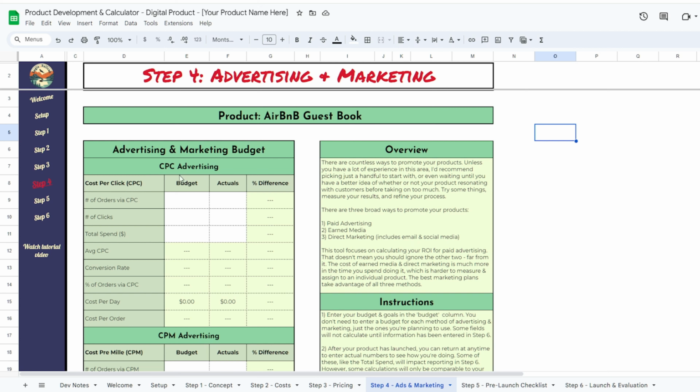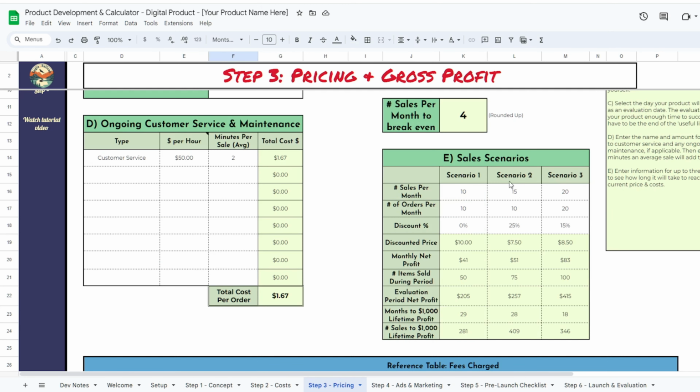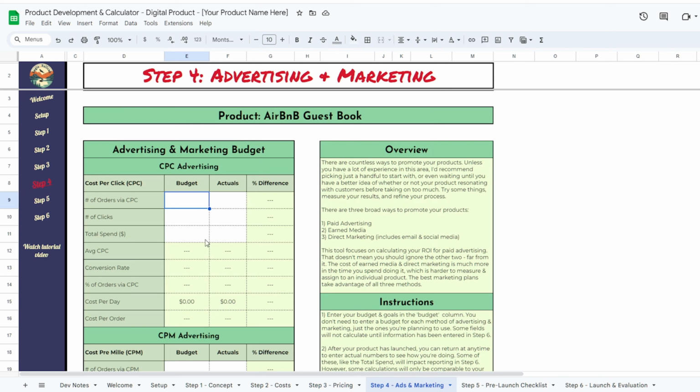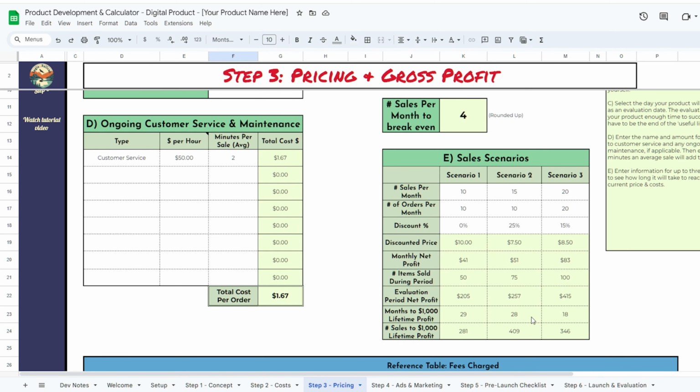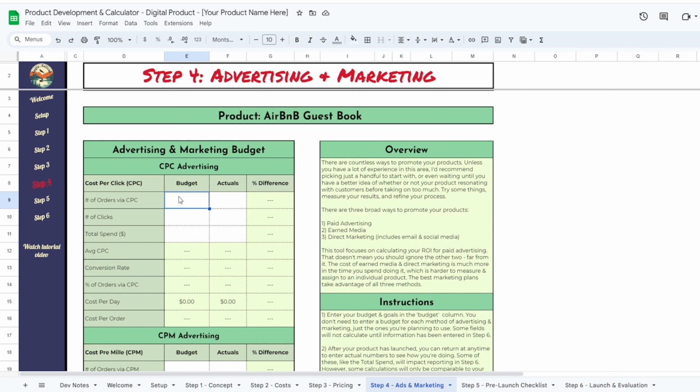So for cost per click advertising, I'm going to first put how many orders I want to make via cost per click. If we go back to our pricing, you can see 3 different scenarios we picked. This budget should match this evaluation period. Let's put scenario 2 for the purposes of this example. So that's 75. I'm going to hope that my cost per click ads get me 20 sales.